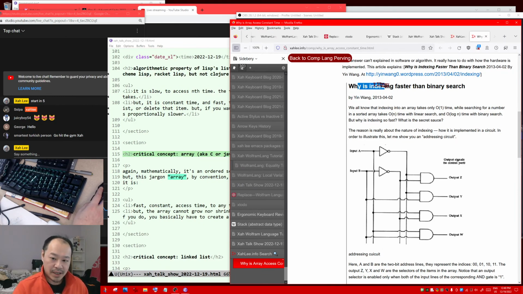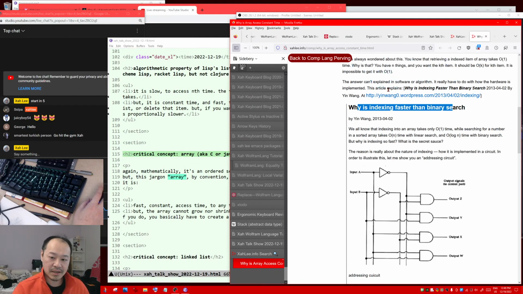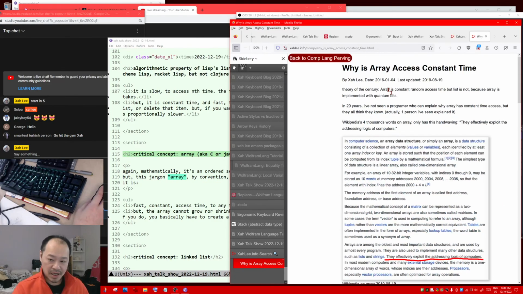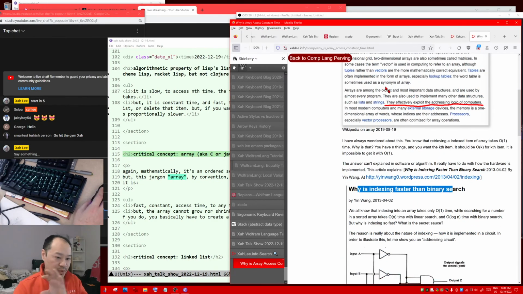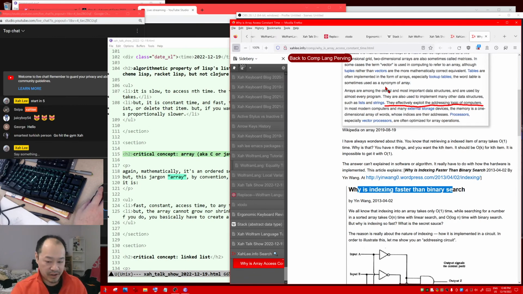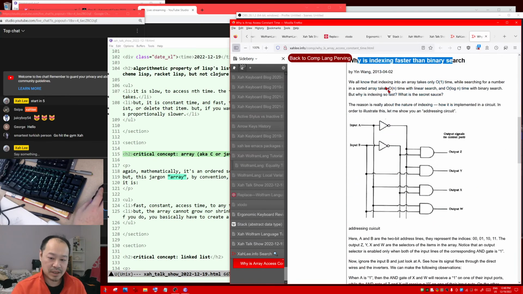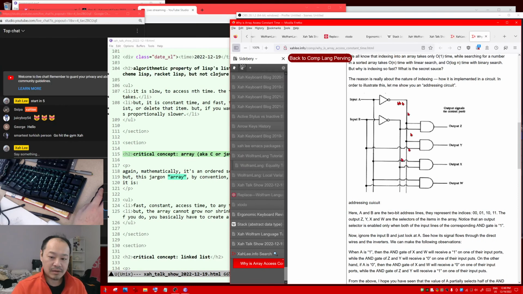So why is array indexing faster than binary search? That's the way he put it. Basically, array indexing is constant time and fast. It doesn't matter which element you access, the millionth or the first, because of how the electronics and memory chips are designed. The answer is essentially just parallel. Okay, that's why.